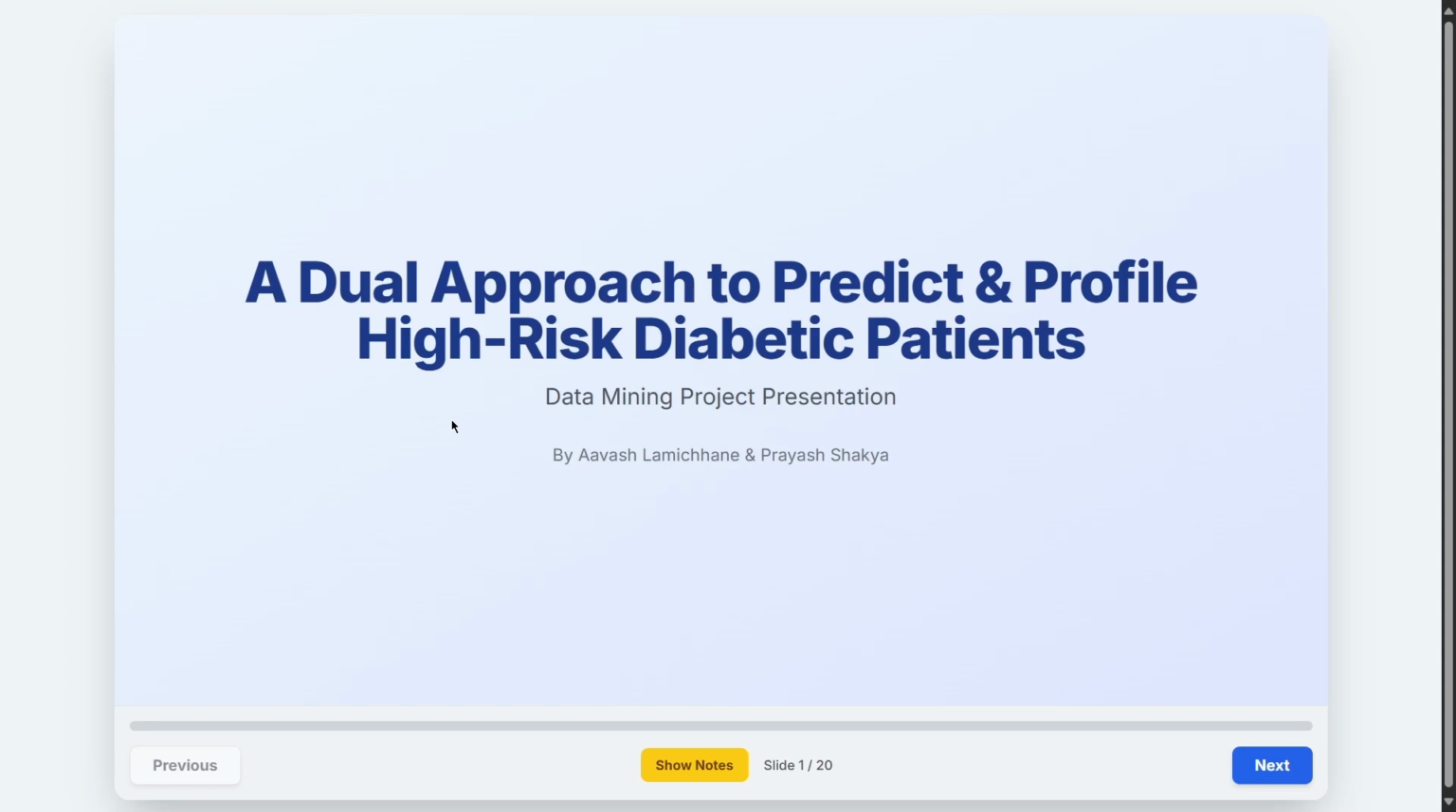Hello everyone. Today we will be presenting our data mining project where we developed a dual approach to predict and profile high-risk diabetic patients. Our goal was to create a framework that not only predicts who is at risk for readmission but also helps us understand why, which enables more targeted and effective care as well.